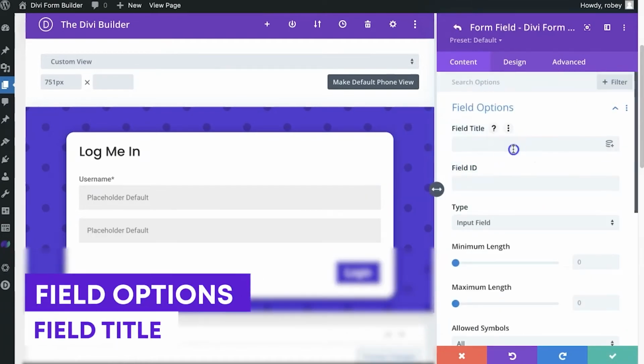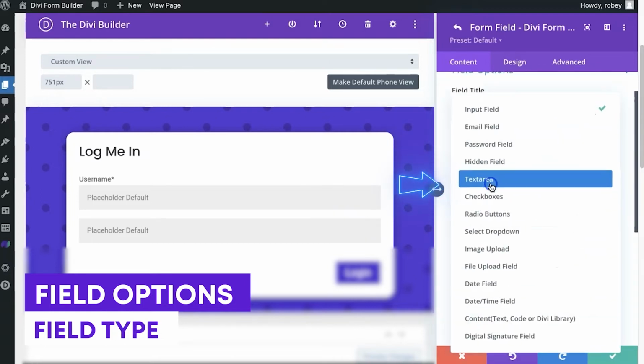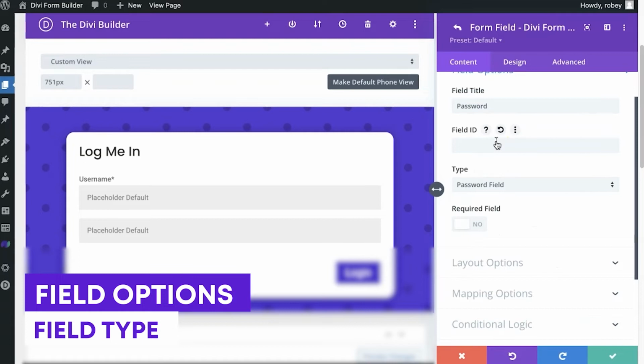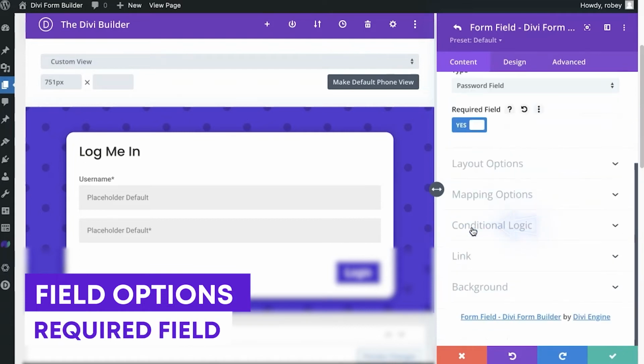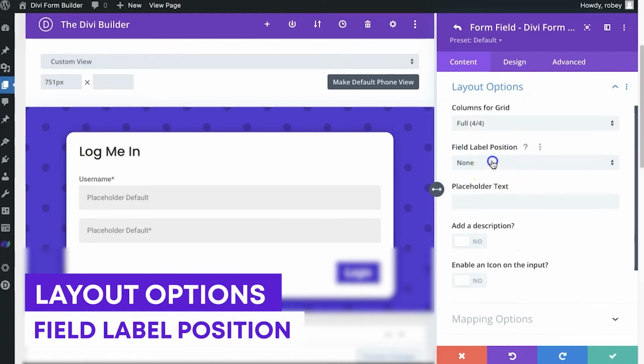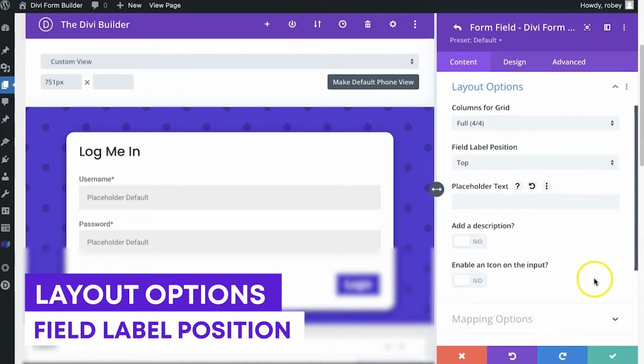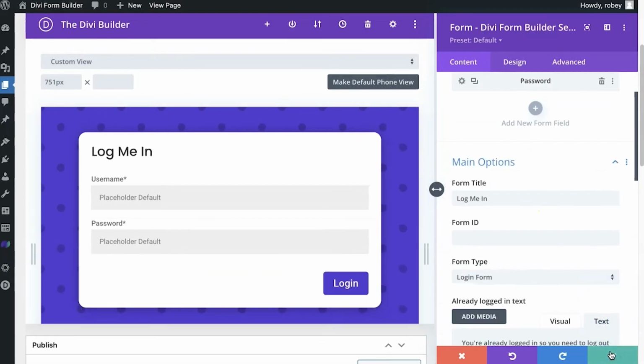So next, we will add the password field, type in password, and field type, of course, is password. This will be required, of course. And then also we'll add that field label right at the top there, and that is good to go.